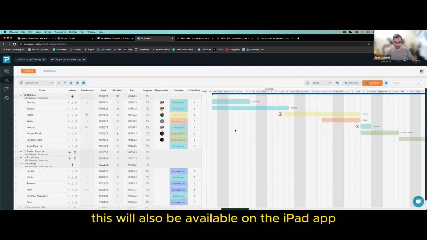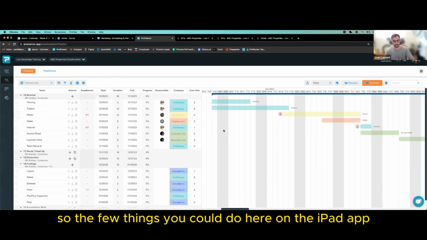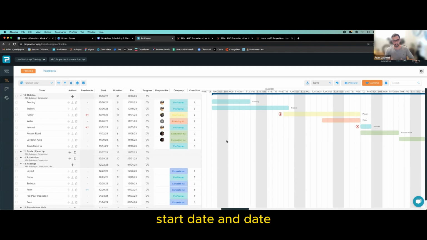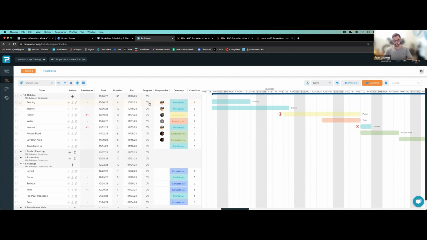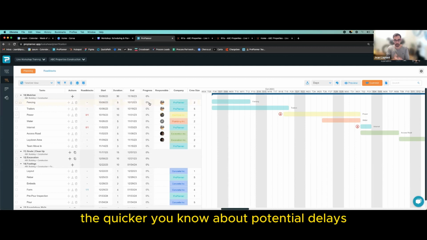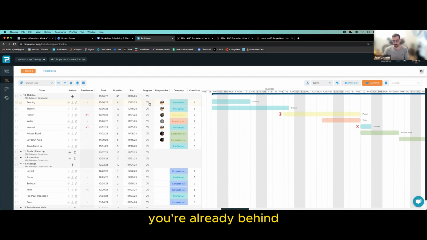This will also be available on the iPad app. So the few things you could do here on the iPad app, of course, is changing start date, end date, but the main thing is progress. You now have the ability, as your team's status is the look ahead, to be able to update progress. So we do recommend that if you want to have live information, the quicker you know about potential delays, the easier it is for you to reflect and act on it. If you wait a week to update your schedule, well, now you're already a week behind. If you print out a PDF of your schedule, you're already behind. Here, you're able to have access to the data live.